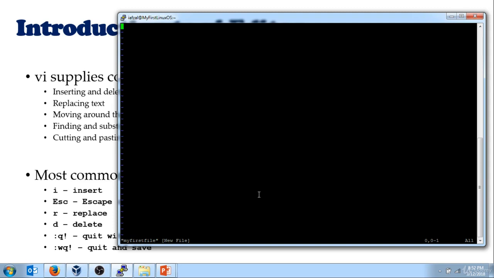So now let's start. Let's see if I wanted to type into this file. You hit I for insert, lowercase I. As soon as you hit I, you'll see at the bottom it says insert. It means we are in insert mode. Now our regular Linux commands won't work because we are in insert mode.